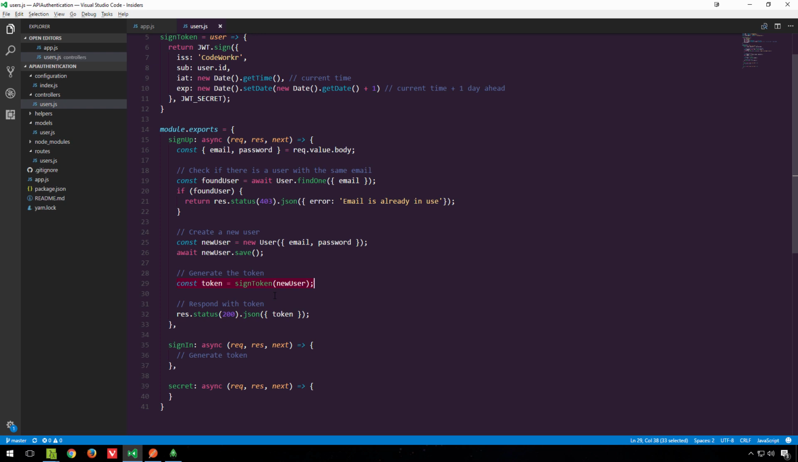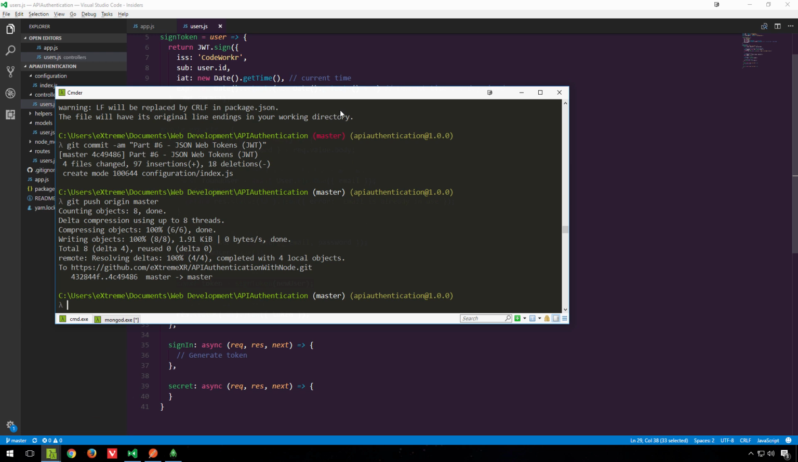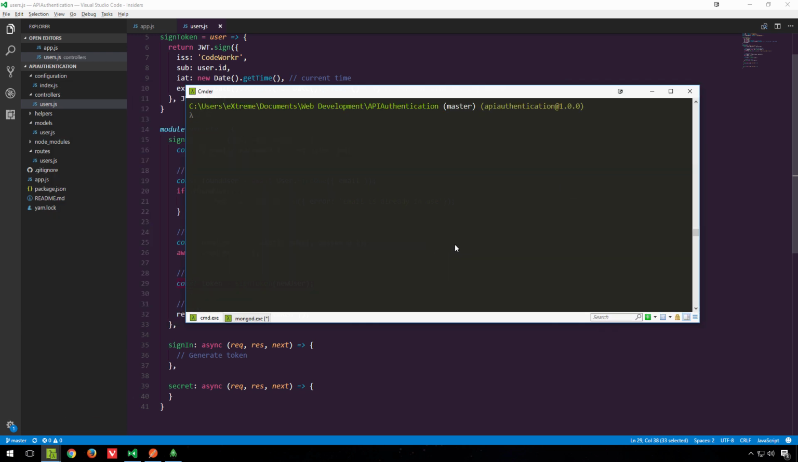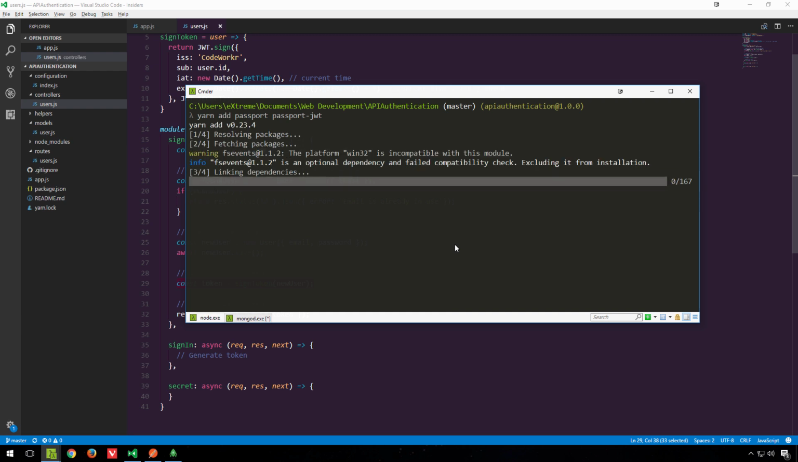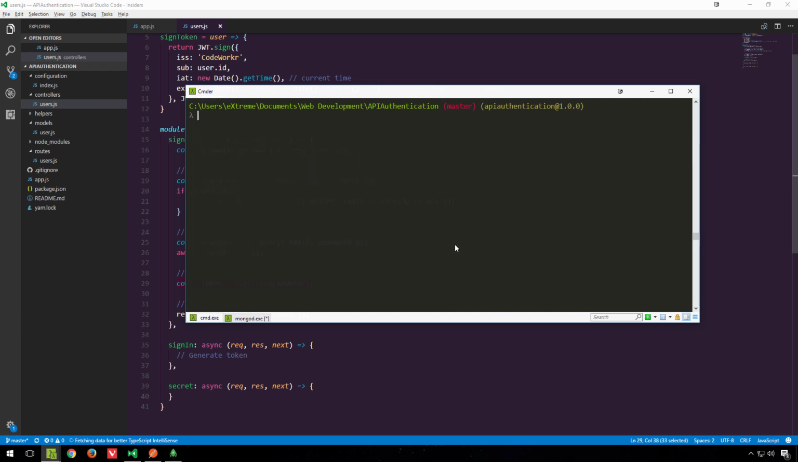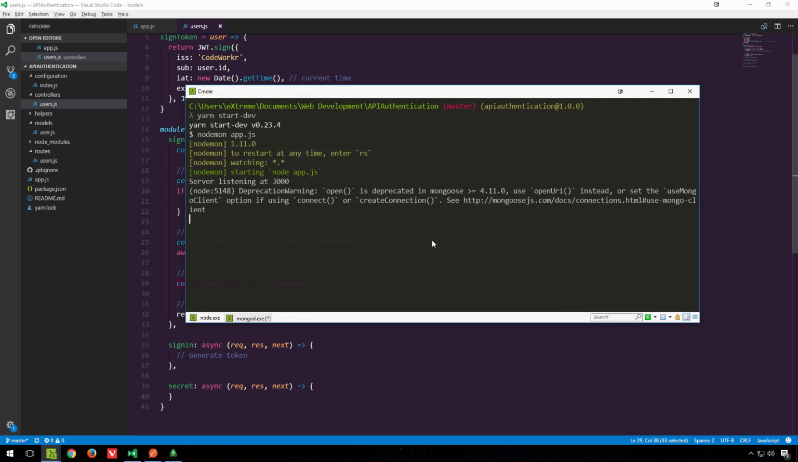To get started, we first of all need to install two packages. One is called simply passport, and the other one is called passport-jwt, as I already told you. So I'll use my command line and simply go yarn add passport and also passport-jwt. It should take a few seconds to install. Now it's done. I'm going to also start the server and have it open in the background.